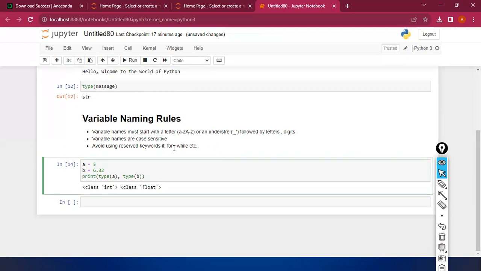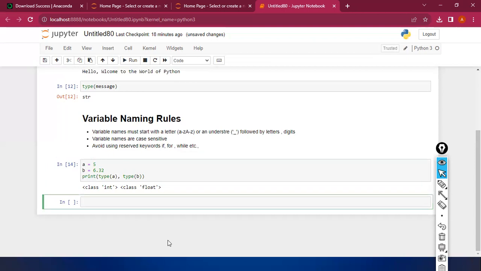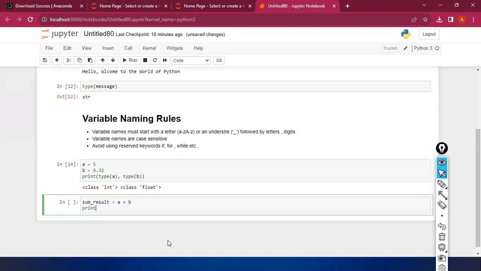Okay, I'm going to do some kind of arithmetic now. So sum_result is equivalent to A plus B, print sum_result.